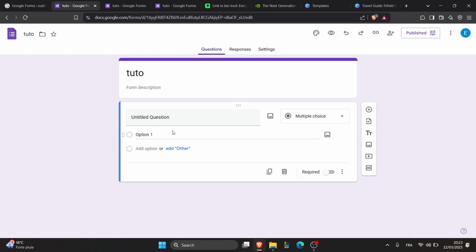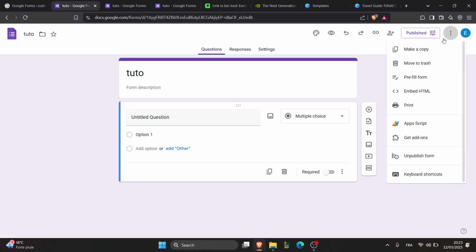The second step is to add collaborators, and you can do that by clicking on the three dots menu here at the top right and select add collaborators. Let's search for add collaborators here. You can also do this by sharing, clicking on the share button right here.